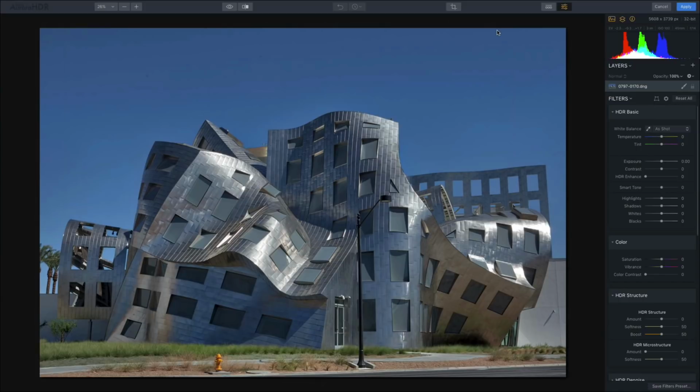So we got this image here. Let's go through a couple things. The first thing I want to do is straighten this image.